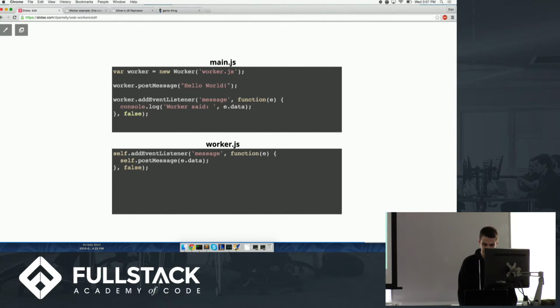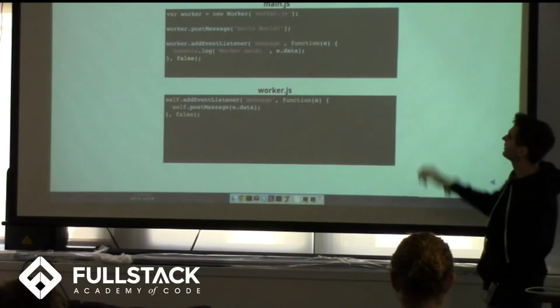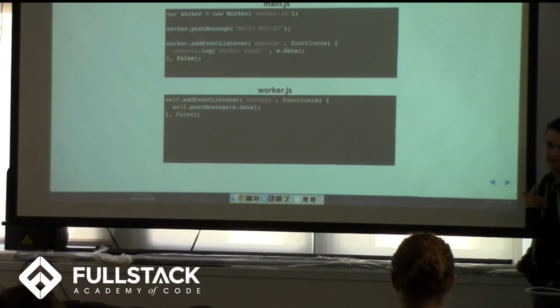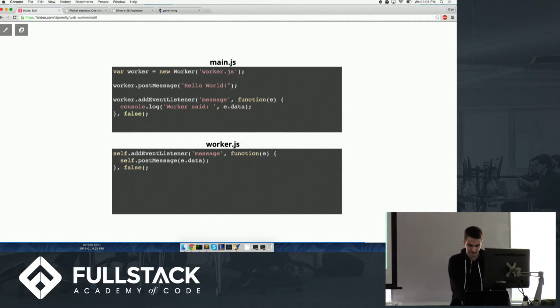This is a dedicated worker, really basic setup. So this is just a complicated way of logging "worker said hello world." All right, so I'm going to try to walk through this. You start by making the worker up there. In the Worker constructor, that parameter is a file. So it's making an AJAX request to get that. It's getting worker.js, and then it's starting that up by itself.